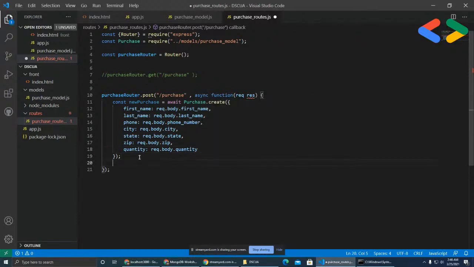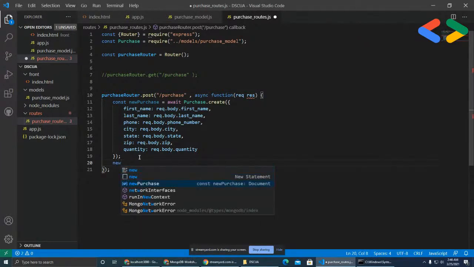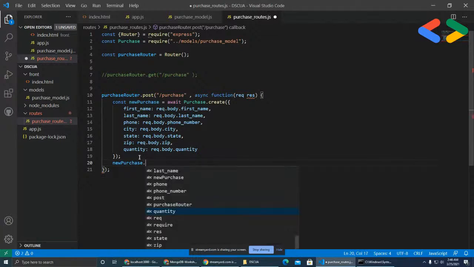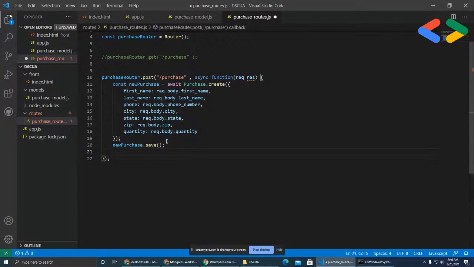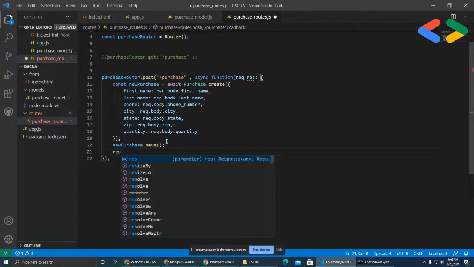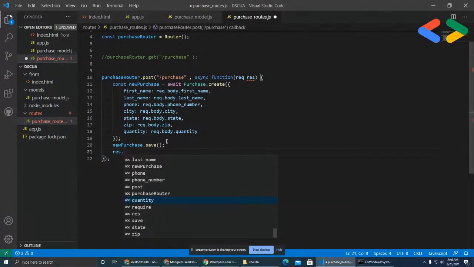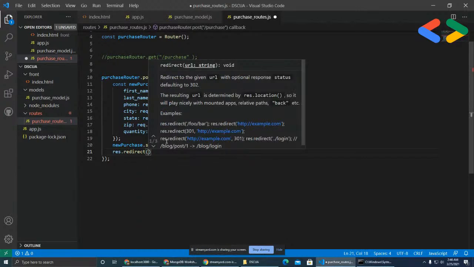Okay, so we basically got the information all laid out. We need to save it into our database, and we can do so by calling the .save function. This will basically save all the information that we have into the database. And once we finalize all of this creation of the new document, we need to redirect the user back to the root route for him to be able to send more information later.